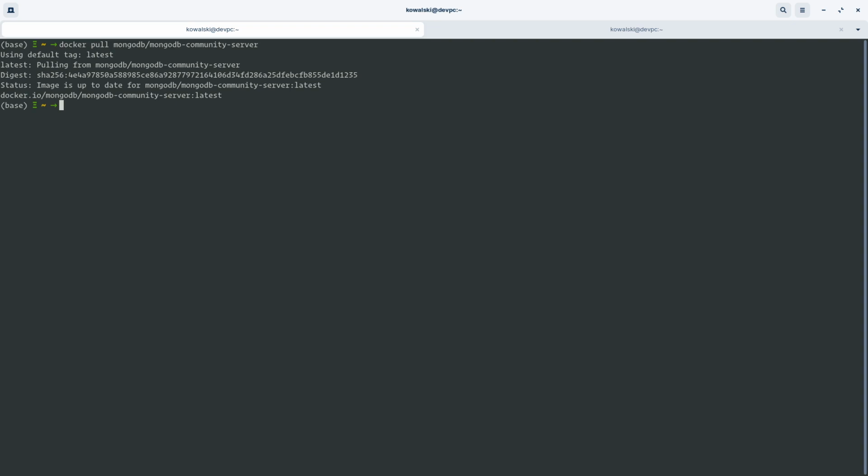Then the next step is that we now need to run the container from the image, and to do that, we use the command docker run. Then we have flags that Docker uses when you are executing the docker run command. We have the --name flag, which helps us to assign a unique name to our container. So we can call it, let's say, mongo-server or mongodb-server.